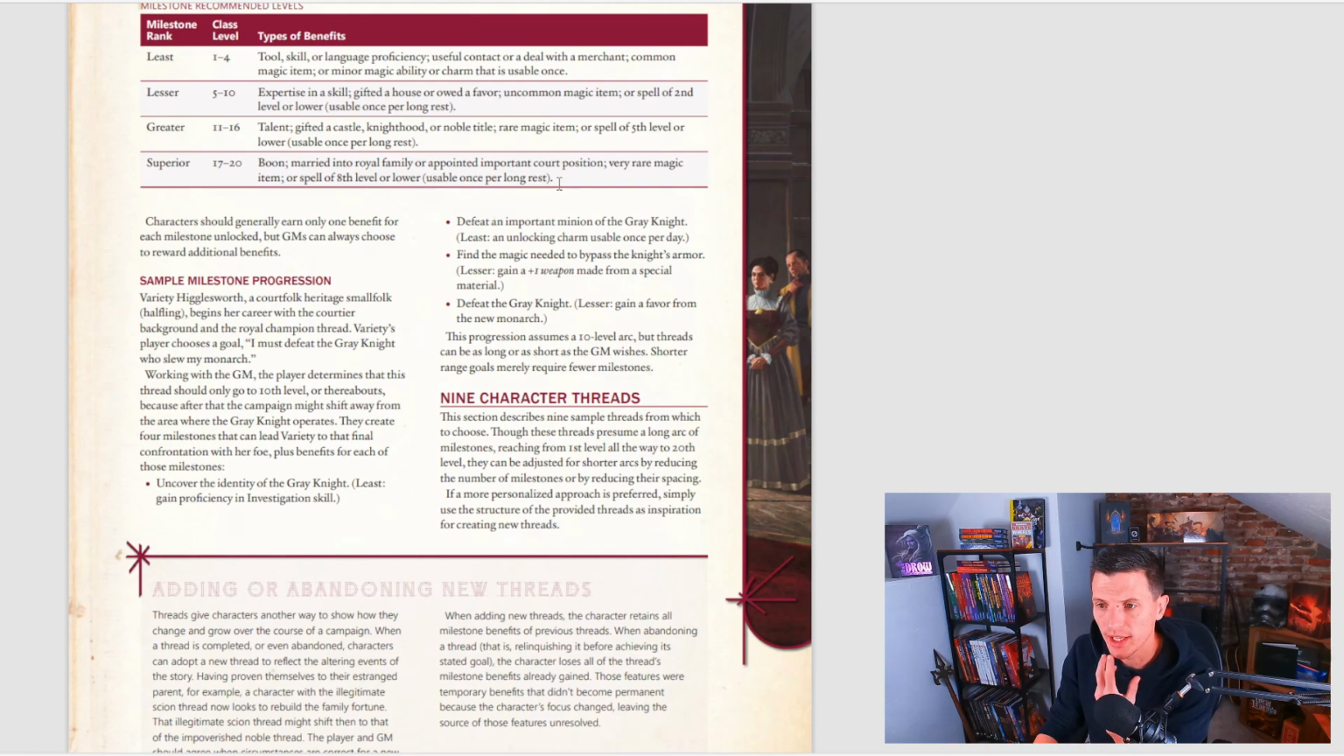Then the second goal is, again, a least goal, because they only go up to level 10 for this one. So they have 2 least goals. Defeat an important minion of the Grey Knight, right? So if she does that, she unlocks a charm usable once a day. Great. Then there is a lesser milestone. Find the magic needed to bypass the Knight's armor. You gain a +1 weapon made of special material.